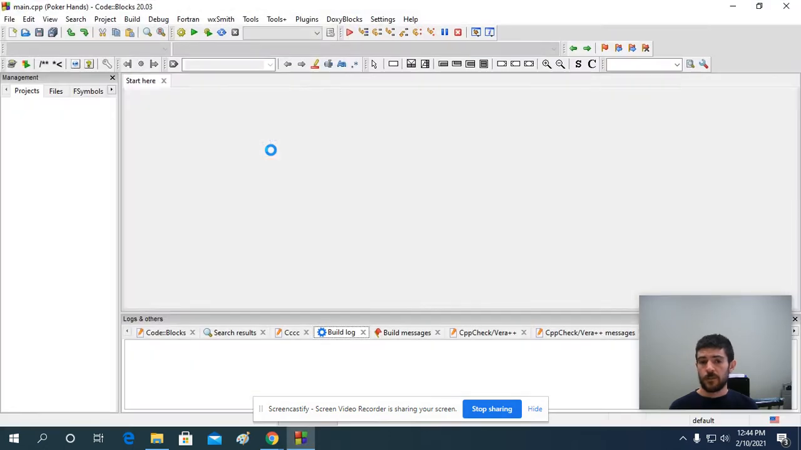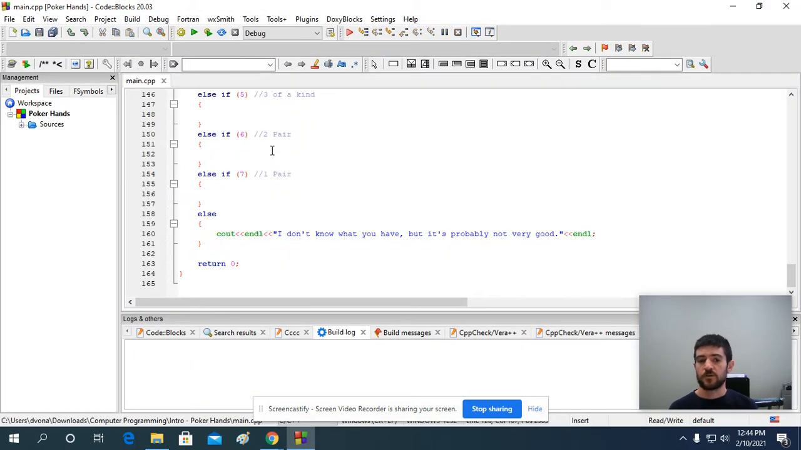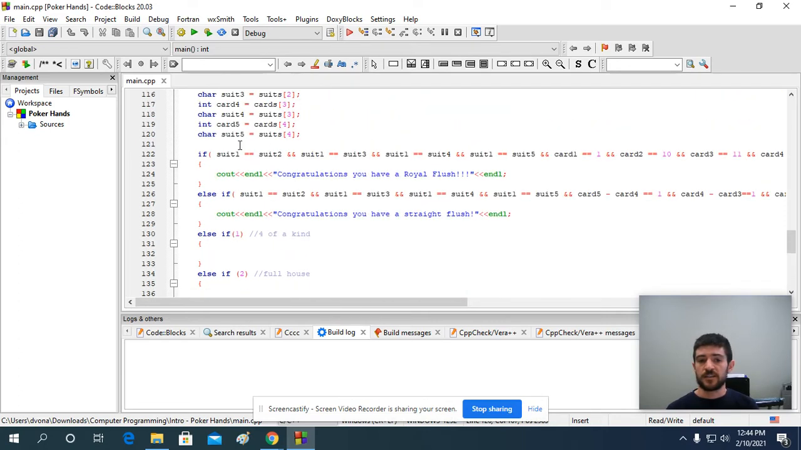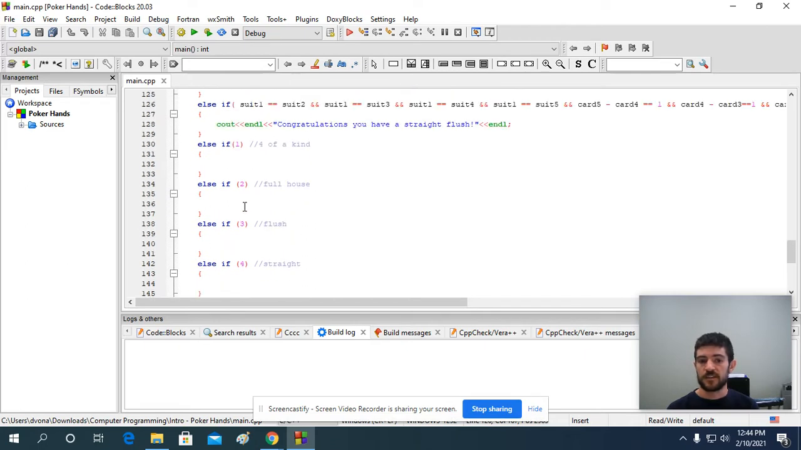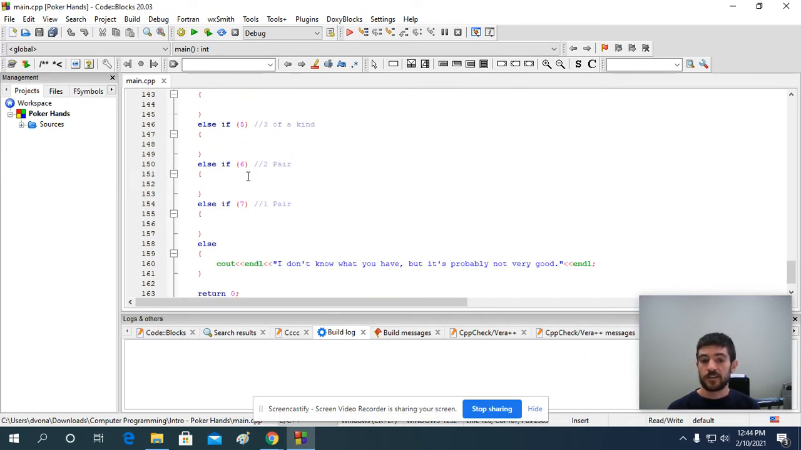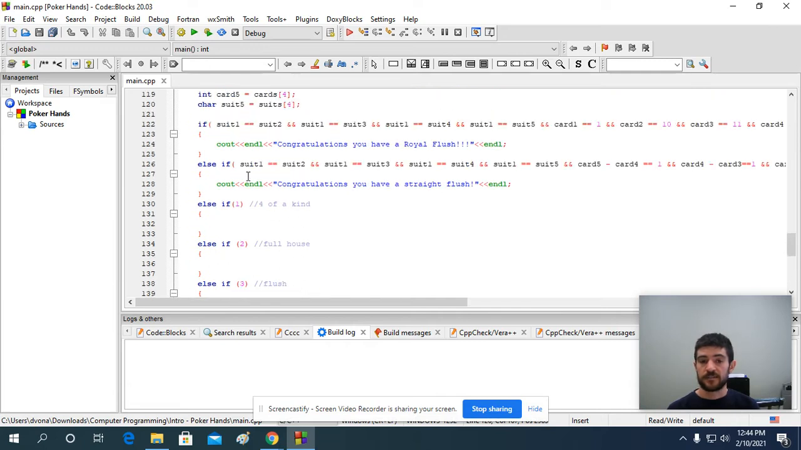So what I'll warn you about right away is there's a bunch of code here that you don't have to worry about. There's code that deals out the hands and shuffles up the deck and stuff like that. You're not going to need to worry about that. You're only going to need to worry about these if statements that are currently empty. You're going to be filling these in with code that's going to detect the different hands.